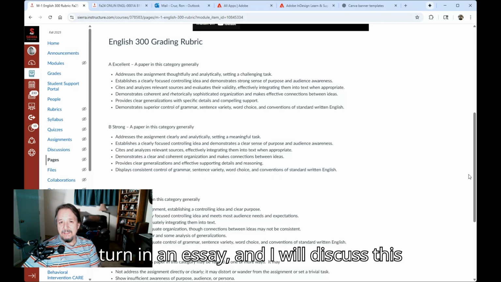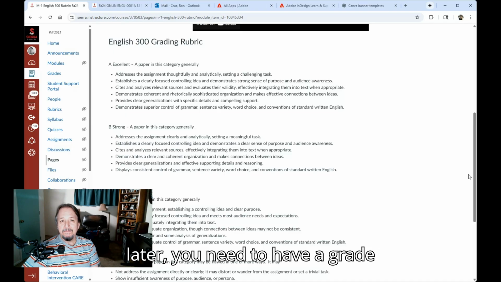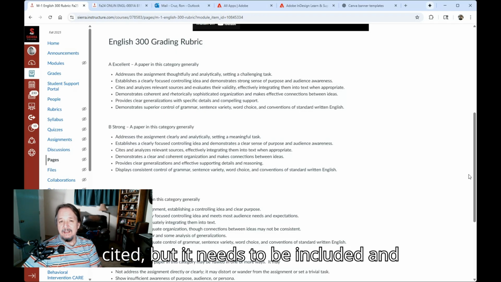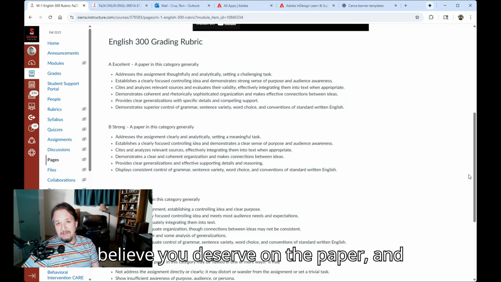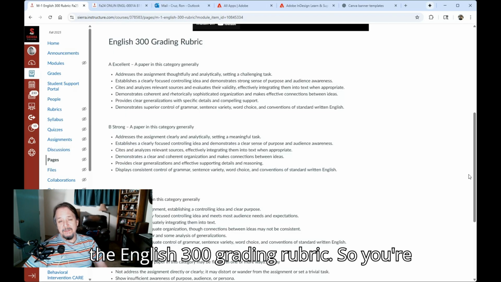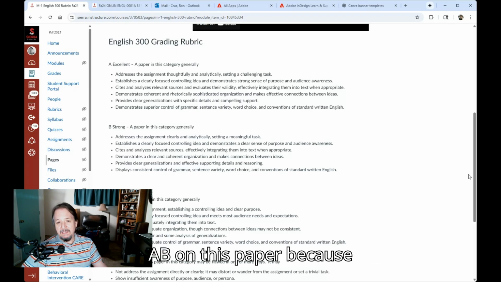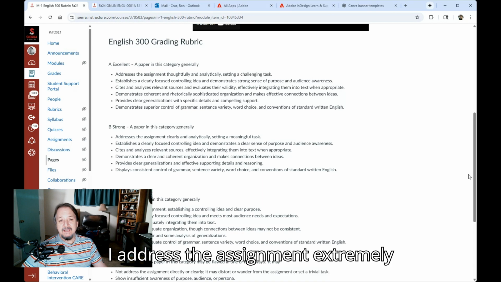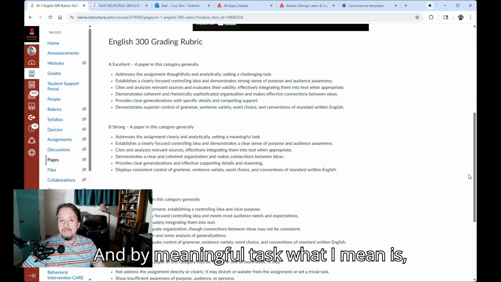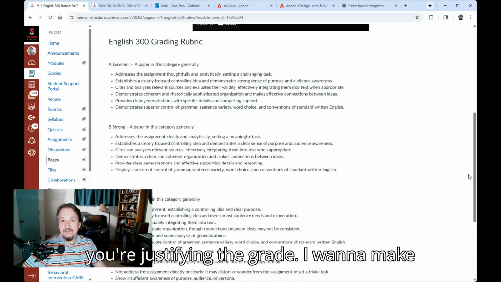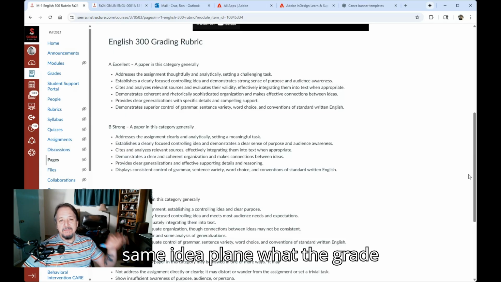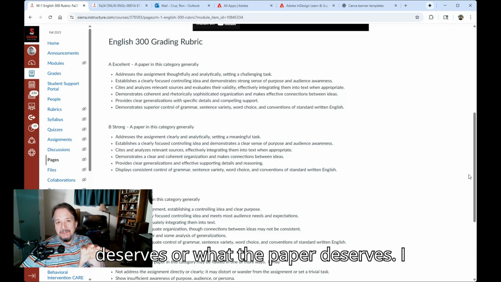And so when you turn in an essay, and I will discuss this later, you need to have a grade justification. It'll be after the works cited, but it needs to be included. It's going to tell me the grade that you believe you deserve on the paper, and it's going to utilize the language from the English 300 grading rubric. So you're going to be able to say, I think I deserve a B on this paper because I addressed the assignment extremely clearly and I set a meaningful task. And by meaningful task, what I mean is, and you can explain it a little bit, you're justifying the grade. I want to make sure that you and I both are on the same idea plane about what the paper deserves.